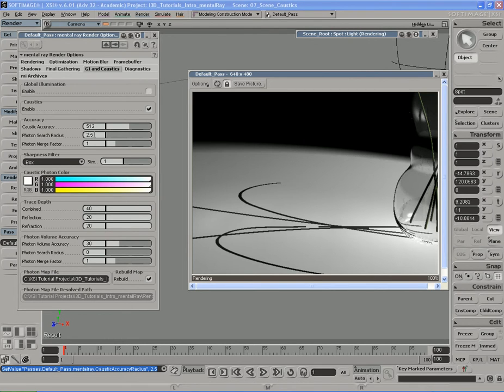So using a photon search radius of 0, essentially forcing mental ray to choose a number for you, can in most cases be the best thing to do, even though that wouldn't be the best thing to do when you're using global illumination. So that's why I said that the search radius works kind of the same as global illumination, but at the same time is completely different. Just one of those things.